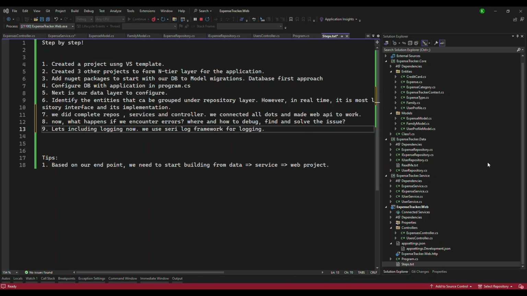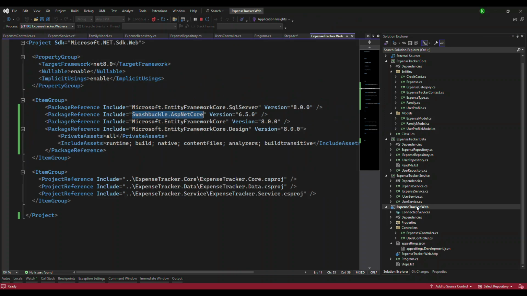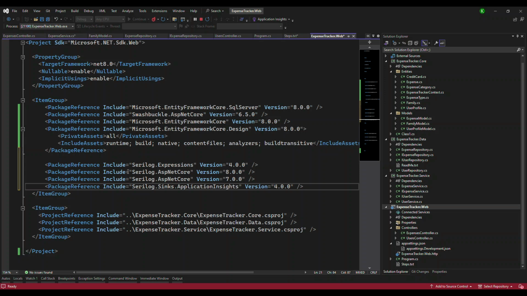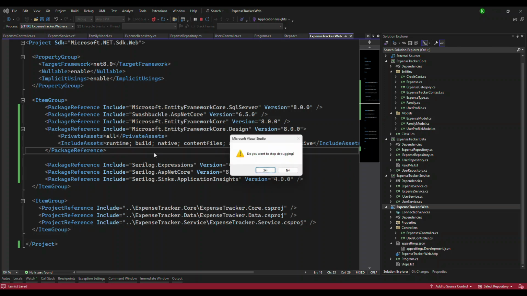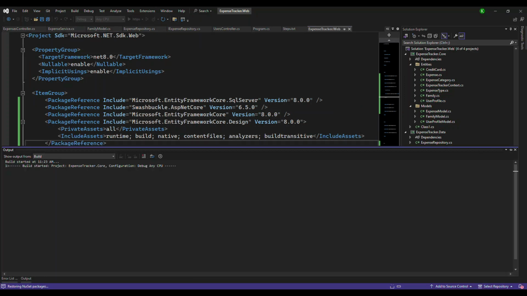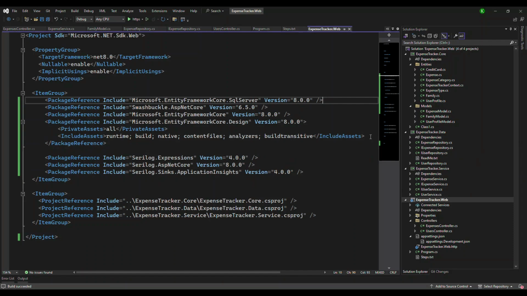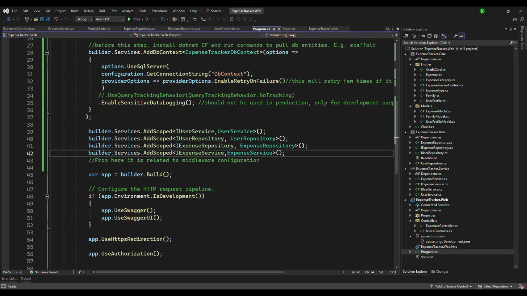So let's go to the ExpenseTracker.Web project, and here I need to install a couple of packages for Serilog. So Serilog.Expressions, Serilog.AspNetCore. Okay, Serilog.AspNetCore is there twice, so let's remove this. And then the last one is Serilog.Sinks.ApplicationInsights. Anyway, the third one is really not required for this one. The third one is for the next topic of Application Insights, but basically the two things are important. Okay, the Expressions and the ASP.NET Core Serilog. So now we build, and those two packages are installed.